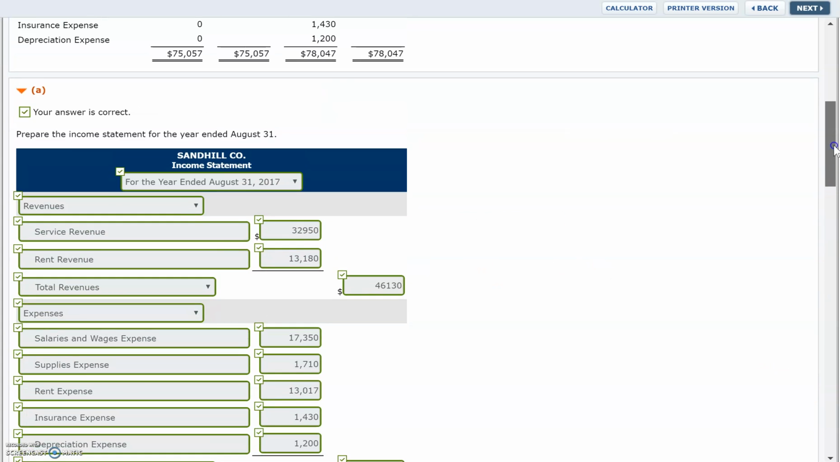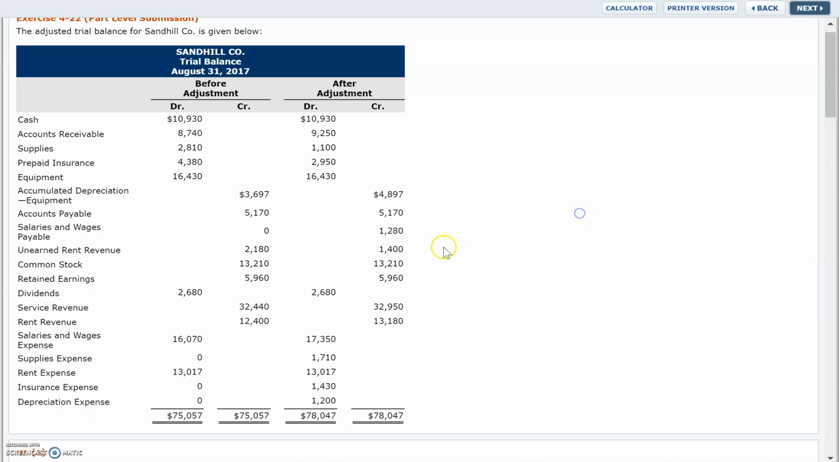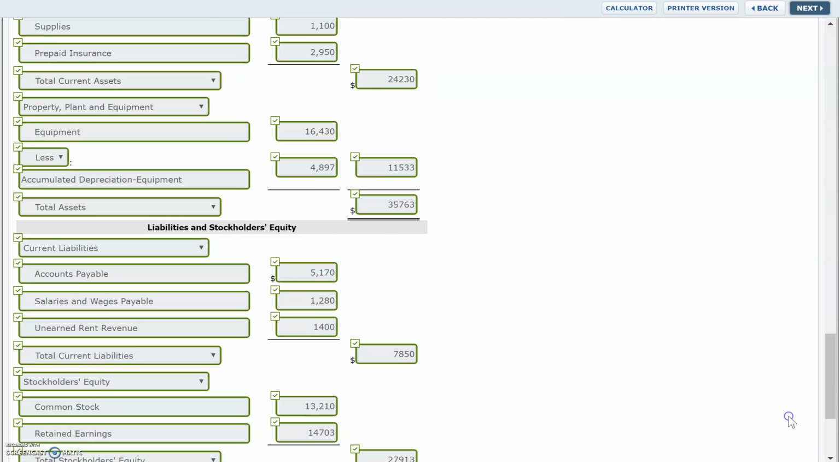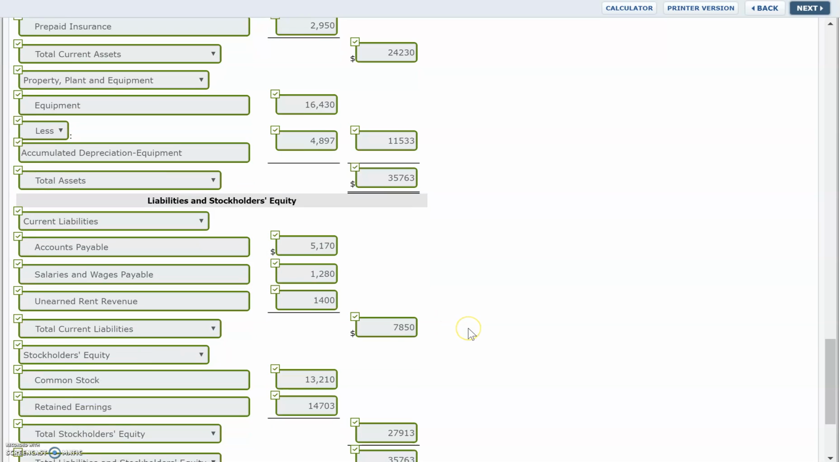So we scroll up and we see that the 1,400 is right there in the after adjustment column. So we select that number and put it there. And like I said, that was the last current liability. We can tell kind of by the layout of these.